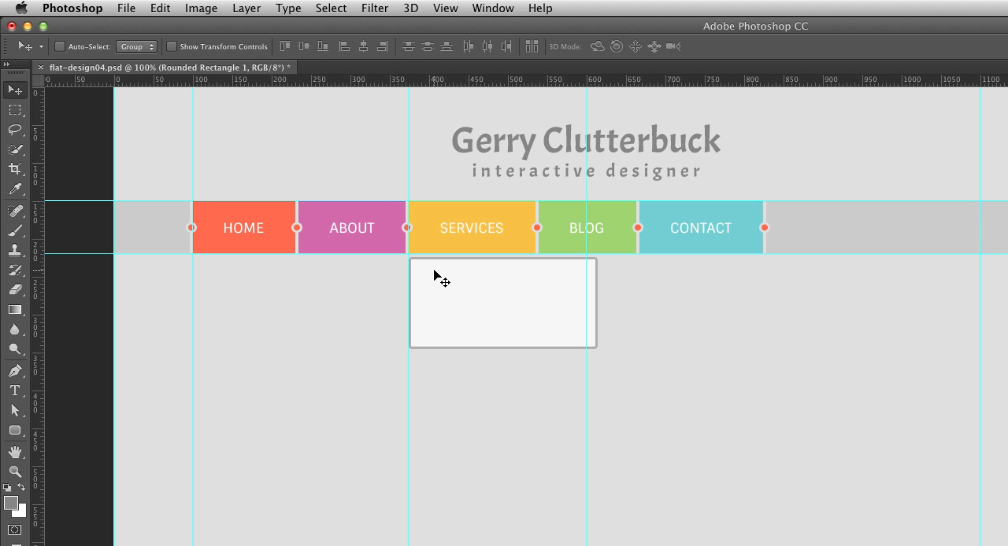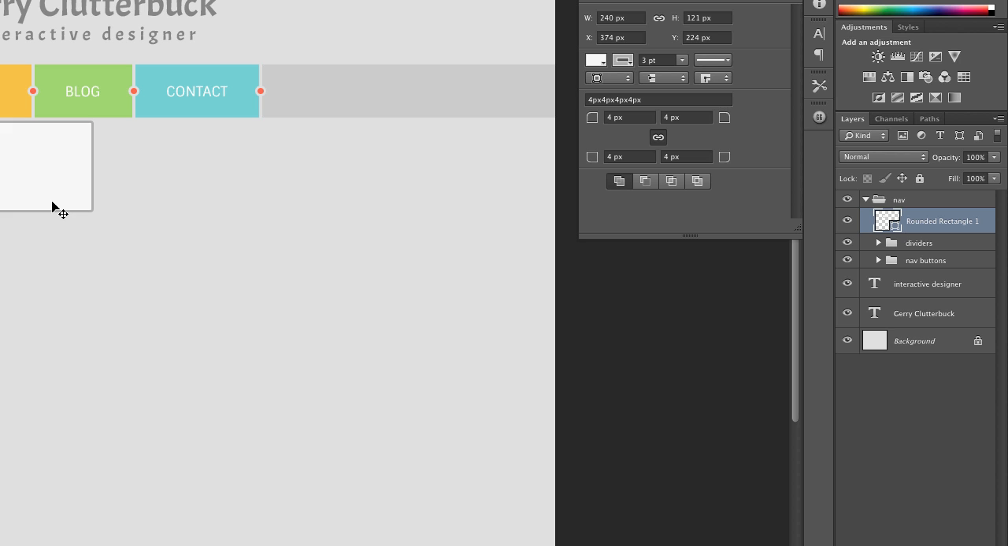And another thing I want to do, I'm going to hit Command H to turn off our guides. I want to put a little bit of a triangle on the top portion here that's kind of overlapping the services button so that we can tell that this particular drop down comes from the services button. So with that rounded rectangle layer still selected here, first of all, let's give it a different name. Let's double click on that layer name and call it drop down BG for drop down background.